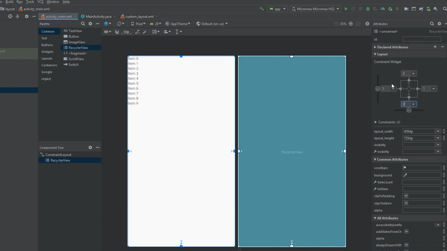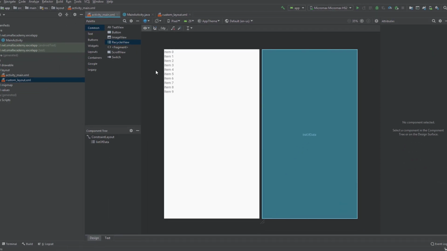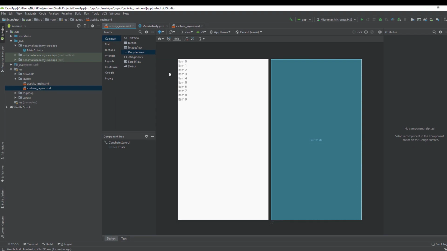Zeros on all the sides. Yeah. Okay, so let me give the ID. List of data maybe. Okay, now I need to create the adapter that will integrate these custom layouts into my recycler view.